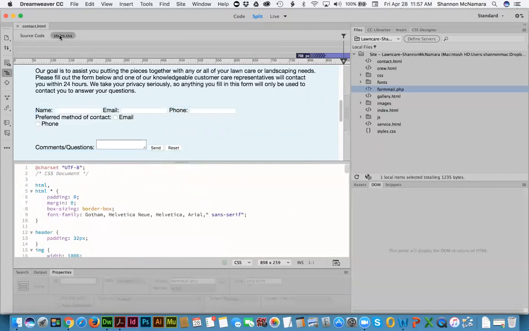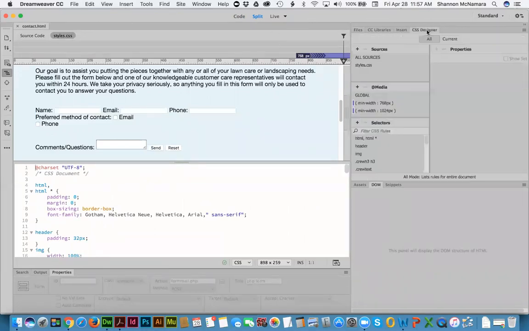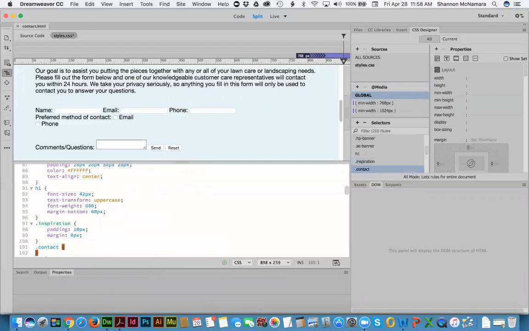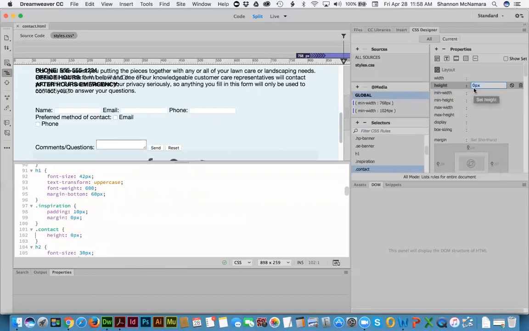So if you want to go over into your style sheet, we can do that. And let's go into our CSS designer. Make sure we're in global. And we're going to scroll down till we get to this box that says inspiration. We're going to add a selector, and it's going to be dot contact. First one that comes up. Boom. And this is going to deal with, obviously, all the stuff regarding our contact form. So I want you to change the height to pixels. Change it to 600 pixels.